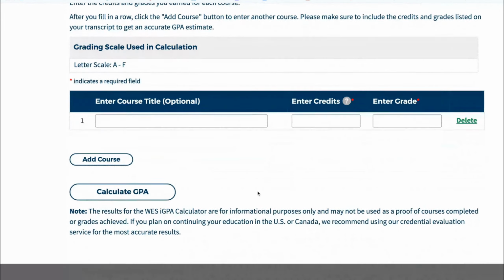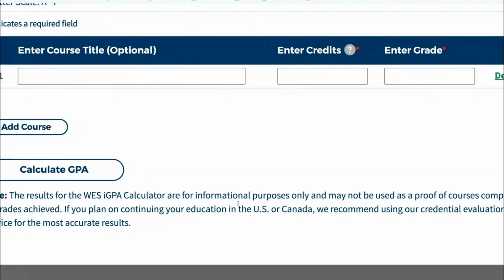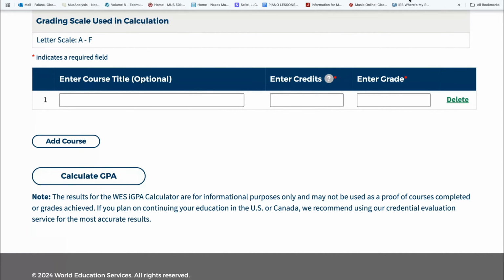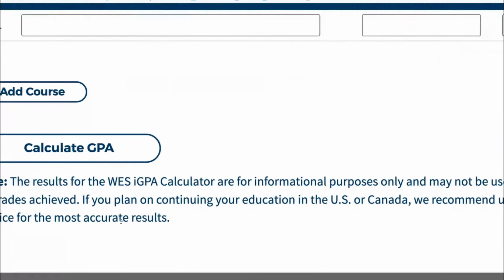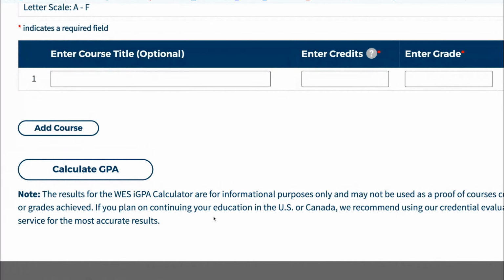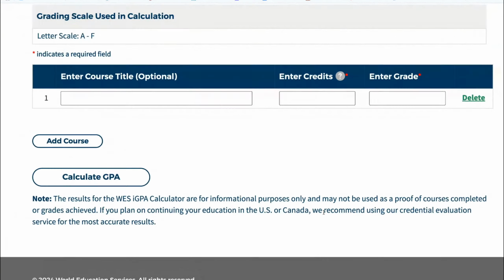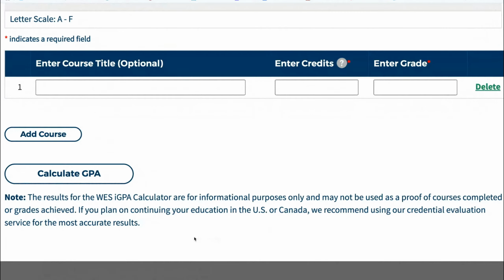If you look at this place, and I need you to read this, there is a note that the results are for information purpose and cannot be used as proof of course completed. In other words, you cannot submit this to the schools you are applying to. It's just for your own information to digest. So if you plan on continuing your education in the US or Canada, they recommend that you use their premium service for the most accurate results. Now, the result you are going to get here is accurate, but for the most accurate result, you need to use their premium service. But again, this is a free tool that you can use.